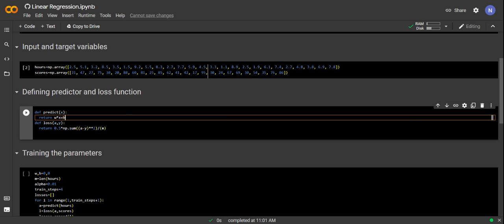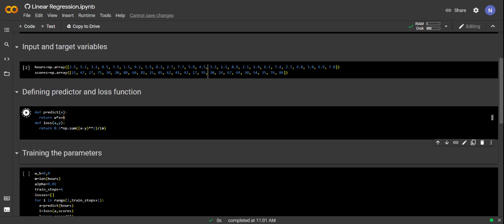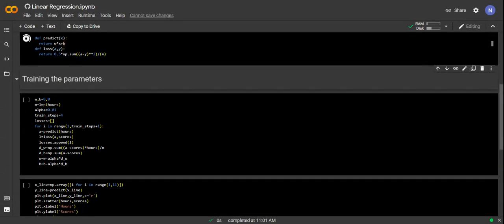Then we also have a loss function here. The loss function calculates the mean squared error of the actual values with respect to the predictions. So that's basically an error estimate. That's how well our model is doing. So we have run that.